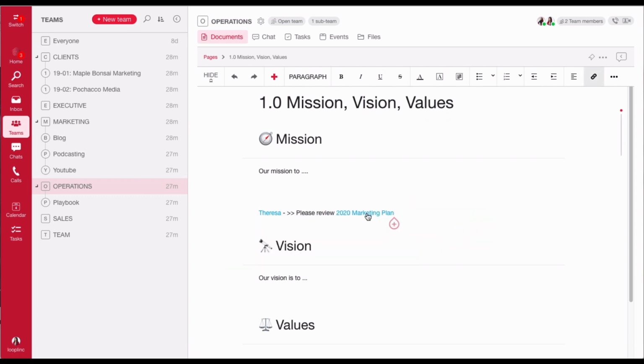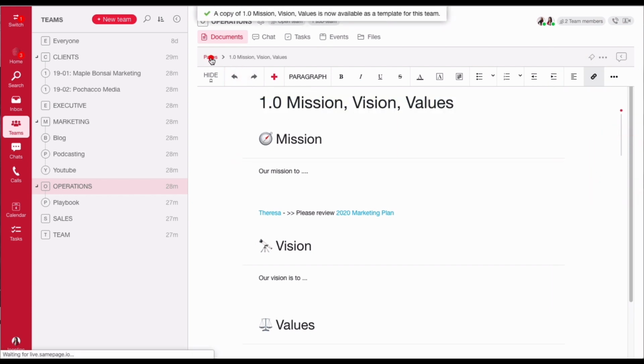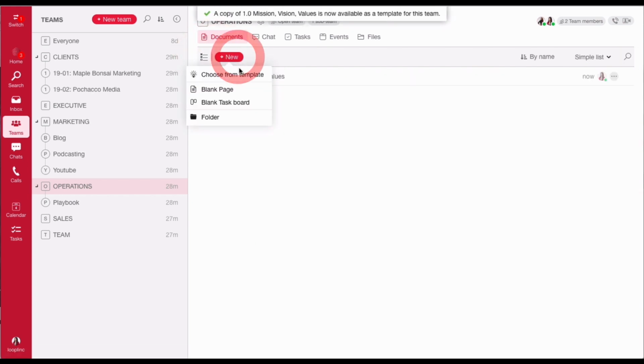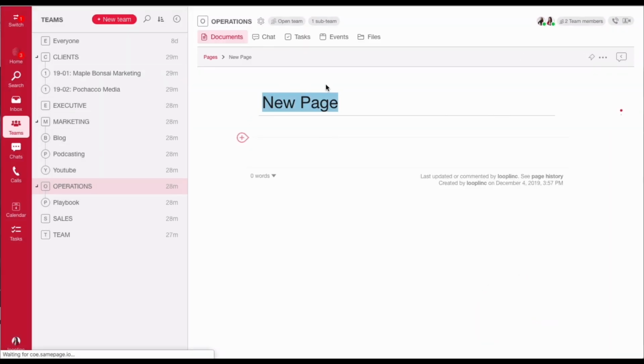There we go. And if you hover over it, it's also going to identify which page and where that document is living. So this is how easy it is to make a template. All you have to do is click on the three dots and click on Make a Template. Now when I go back to Pages and I click on New, I can choose from Template, and there it is. This is where it shows up. And I can easily create it at that point in time.